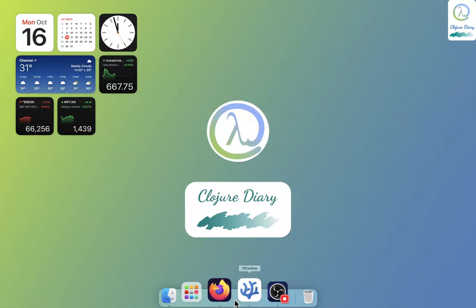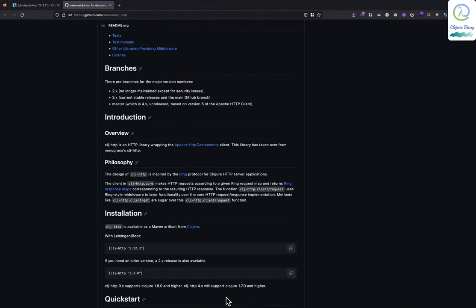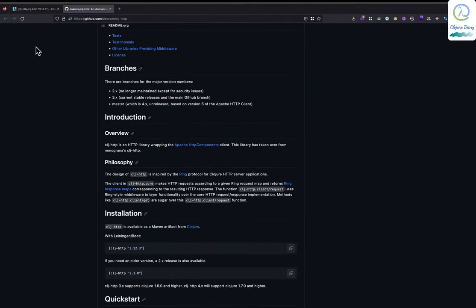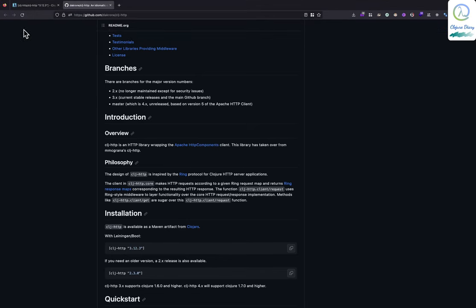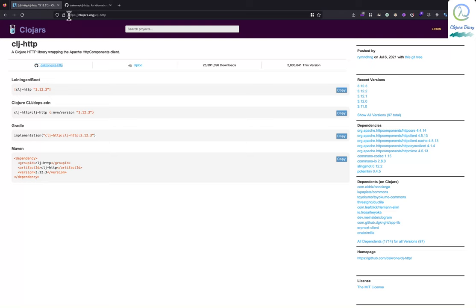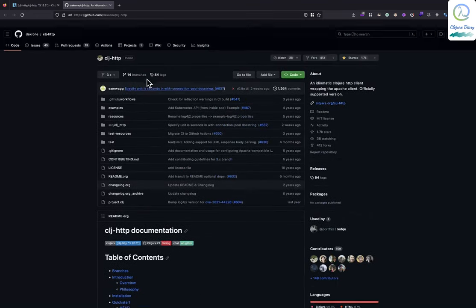So in this video we are going to look at a library called clj-http. So that's the thing. I don't know why I'm not getting the mouse pointer right. Okay, yeah. So this is the Clojars page of it, and this is the GitHub page. I'll be putting both the links in the notes.